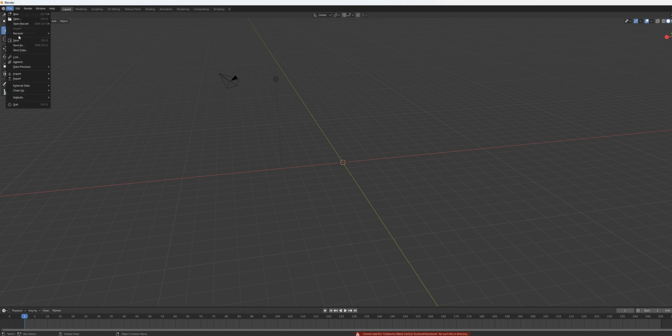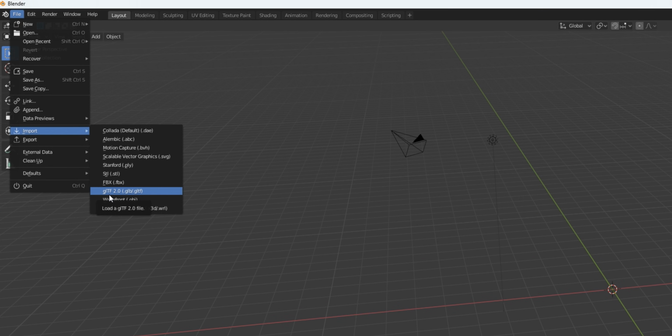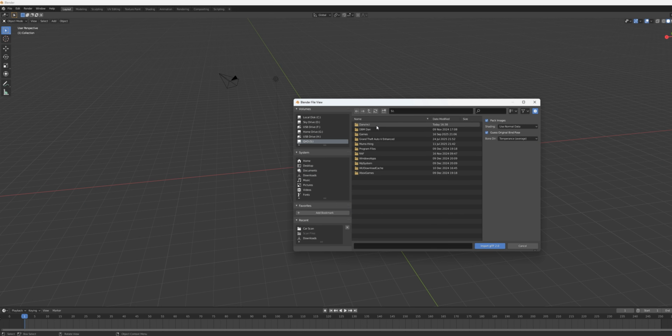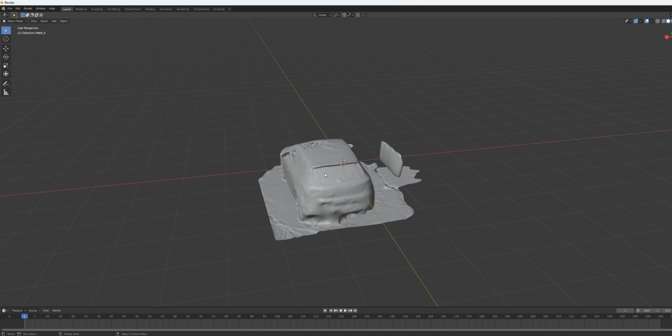Go into File, go down to Import, then go to your GLTF file. Then you want to go and find your scan here, I believe. Yep, there it is. Then we want to import. There we go. We've got the shape of the car.